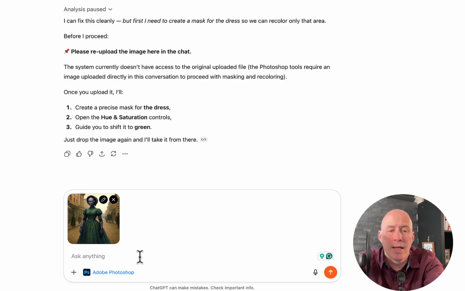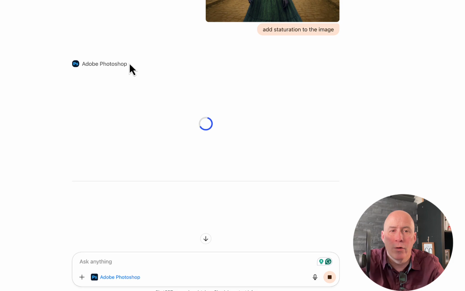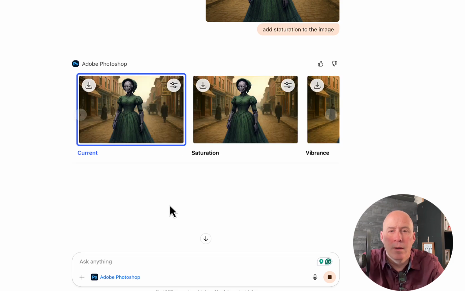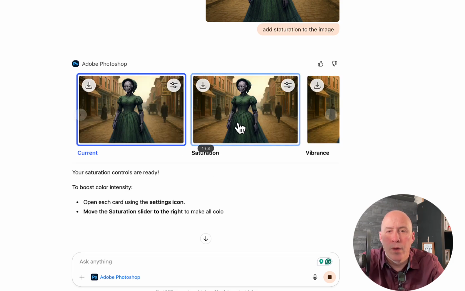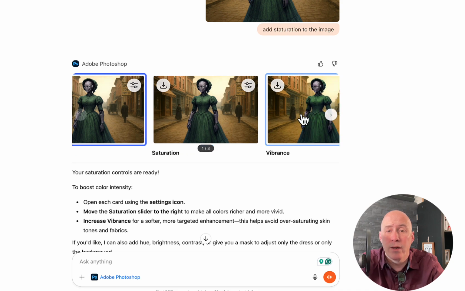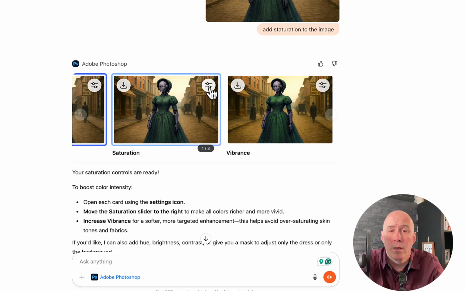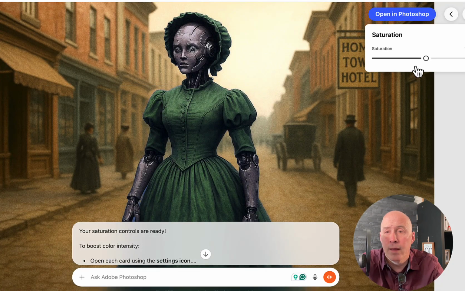So let's say we want to add saturation. Go. We can see the Photoshop. And here we go. It's giving us options, saturation and vibrance. These are two different tools. Click here and we can control the saturation.